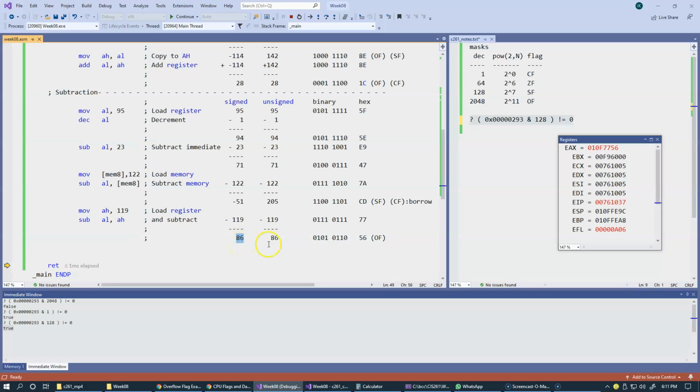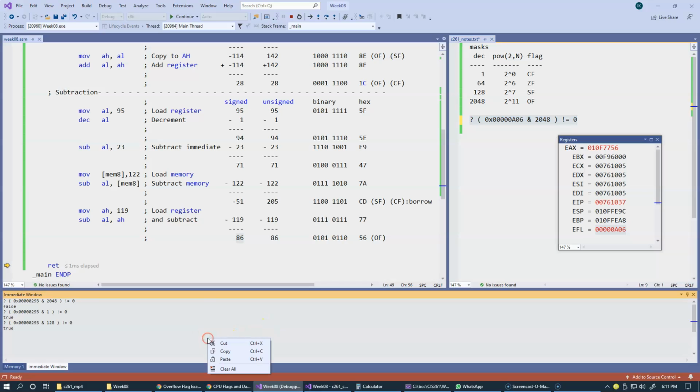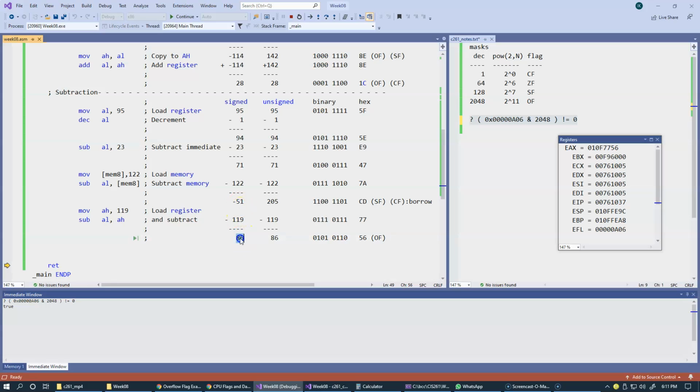Okay, so let's check our flags. We take the result right here, copy and paste this and check the overflow flag. Let's just clear everything and start over. So it is set, right? Because again, subtracting two negative numbers resulted in a positive result.